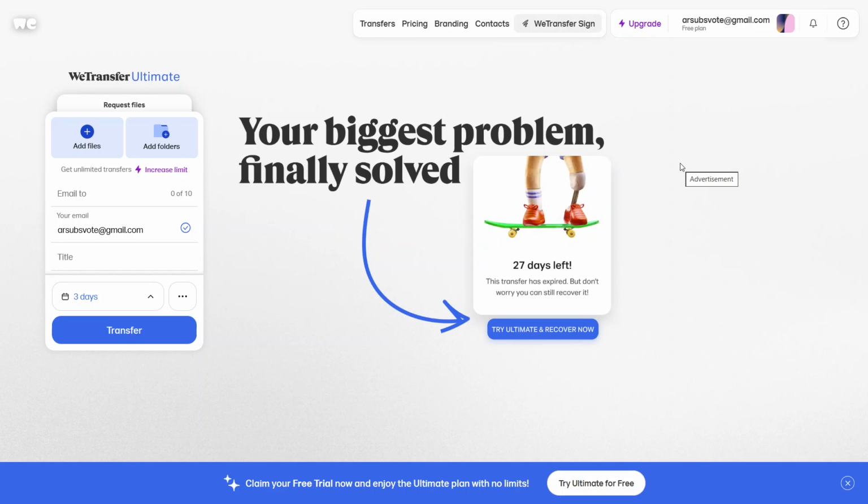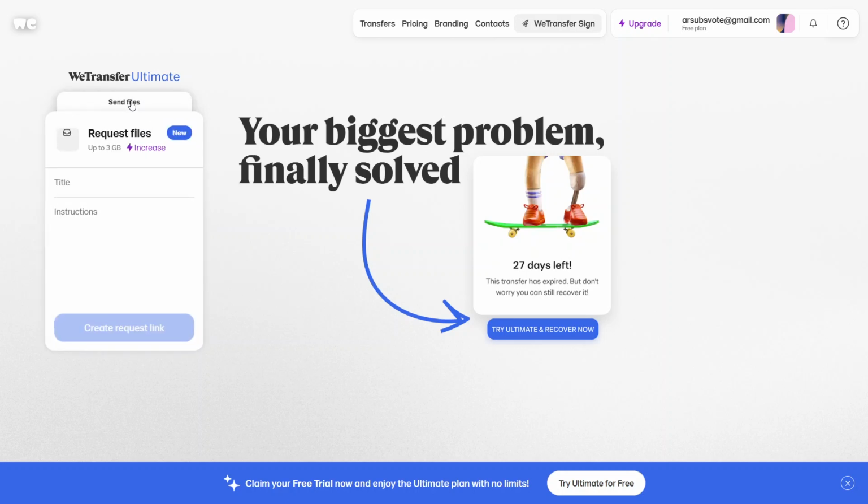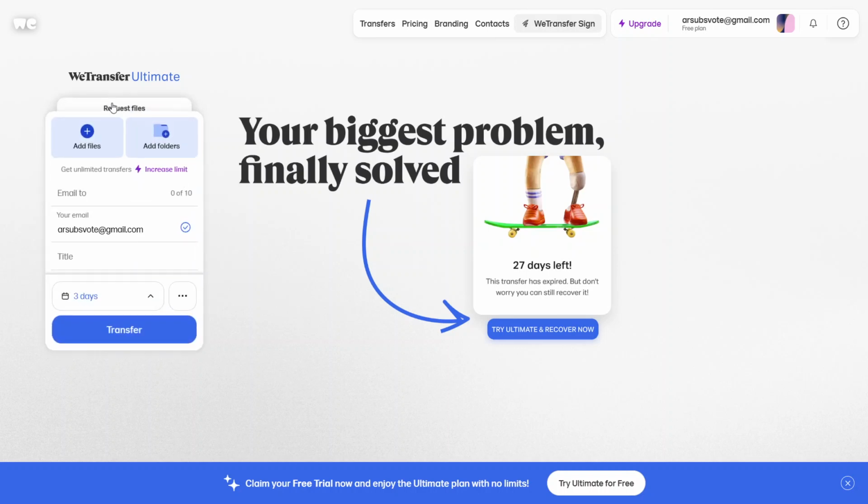To begin, open your WeTransfer account. Once you're signed in, look over to the left-hand panel. If the Send Files card is not already showing there, click the option for Send Files so you're on the correct screen before continuing. This is the area where you'll prepare everything for your transfer.